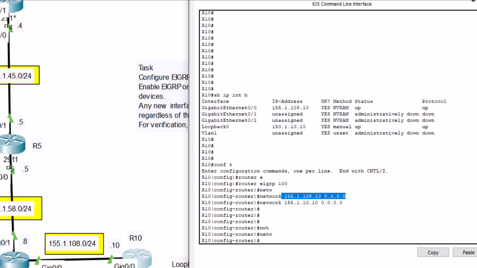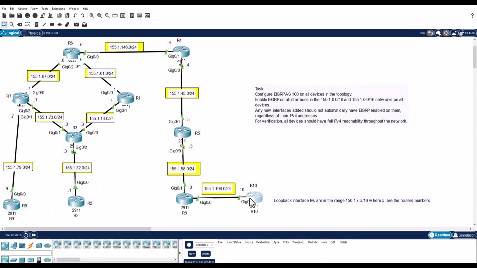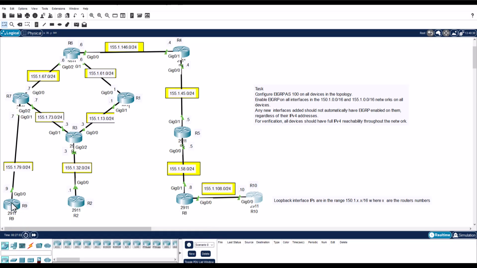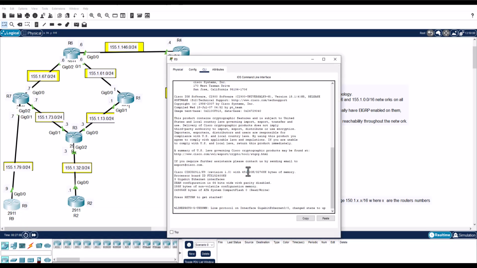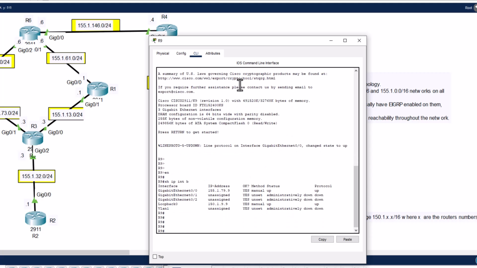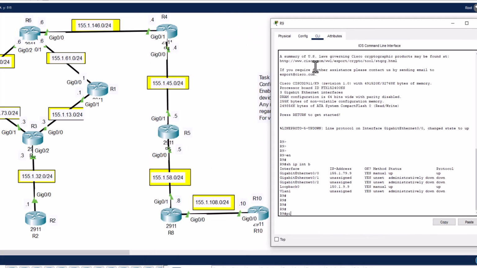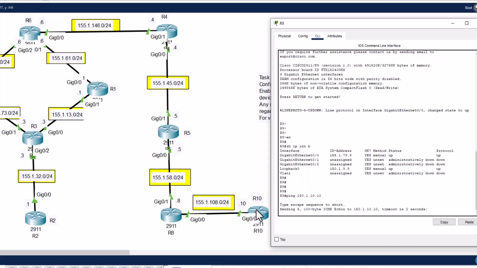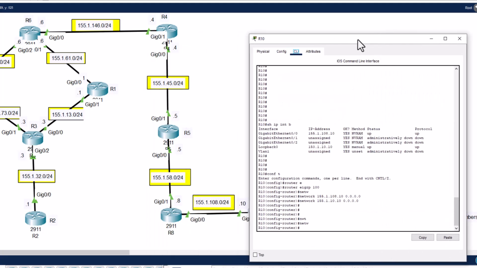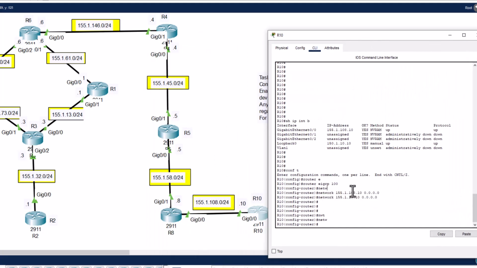Okay, that was router 10. Now let's check something on router 9. We can see the interface IP has been set. First check show ip int brief. Let's see if from router 9 we can ping the loopback of router 10, 10.10.10. You can see that we cannot ping because we haven't enabled EIGRP, which we are now doing. So I enabled it on the loopback and on this interface.